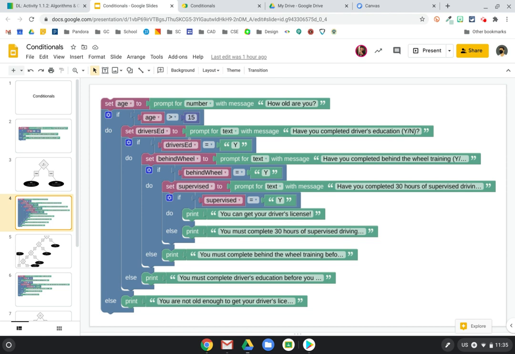But if they typed N, or if they typed any other answer, then we'll skip all of this stuff in the middle and we'll go and tell them you must complete driver's education before you can get your driver's license. And so this pattern goes on and on until they've answered yes to all the questions, and then that's when they get an output that says they can get a driver's license.